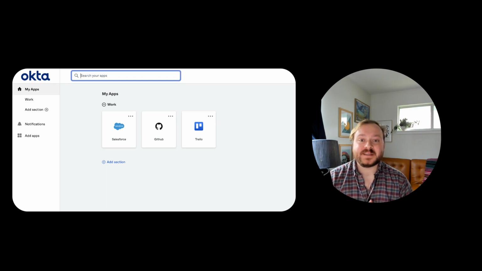All they had to do is add their employee to the sales organization on Okta, and that's it. Then the employee has access to Salesforce and any other tool they need to do their job.